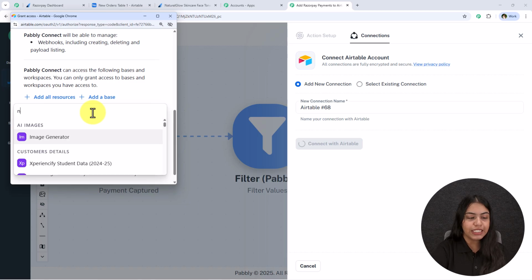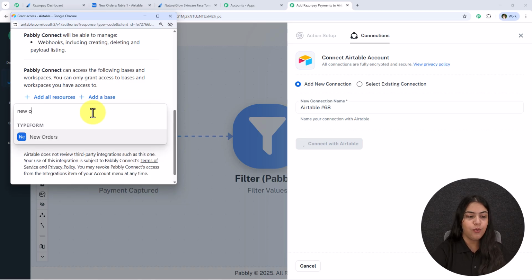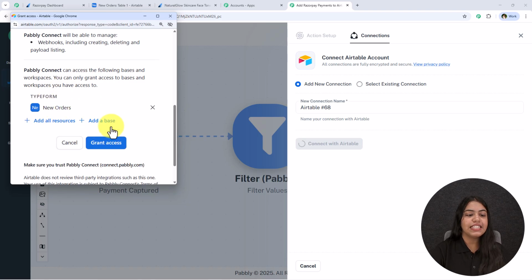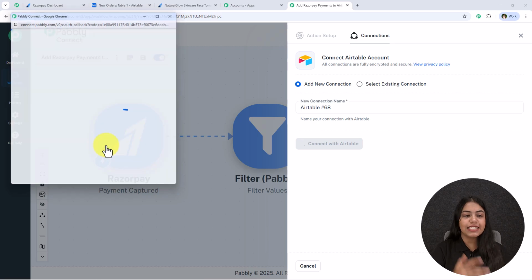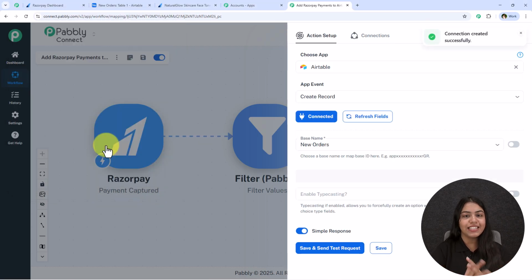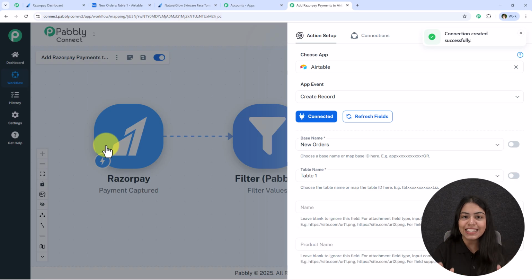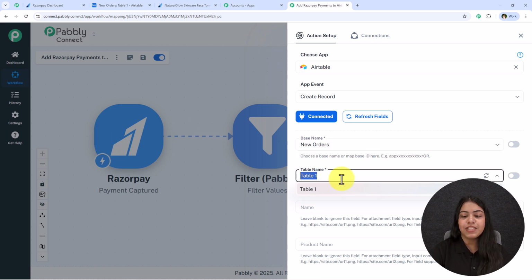So I'm going to click on this add base and select new orders over here. And once I select this, I'm going to click on this grant access and my Airtable account will be connected with Pabbly Connect. It is very easy. You can trust Pabbly. Your data is secure with us. No need to worry. After selecting the base name, we have to select the table name.